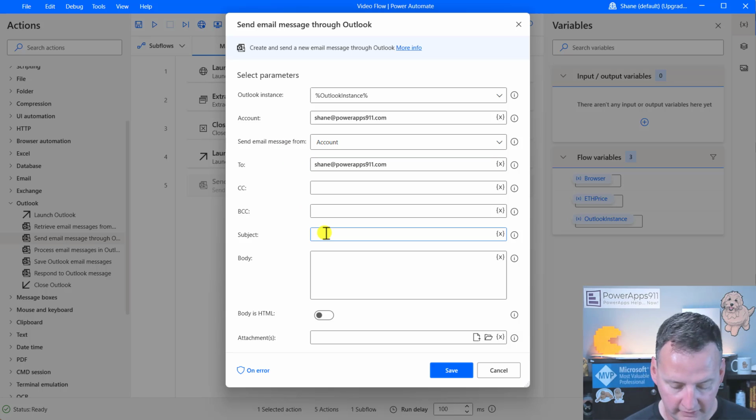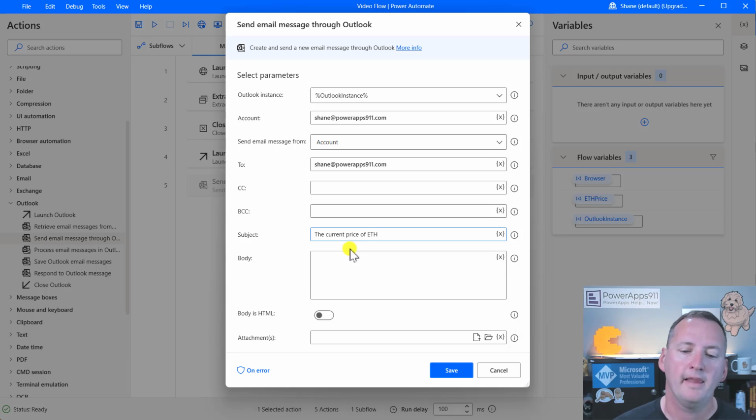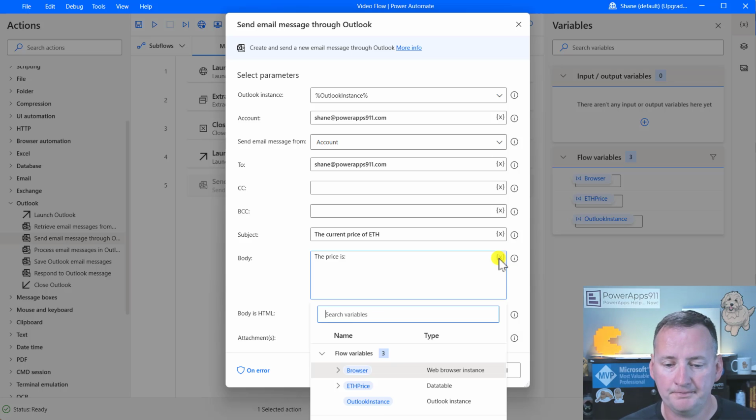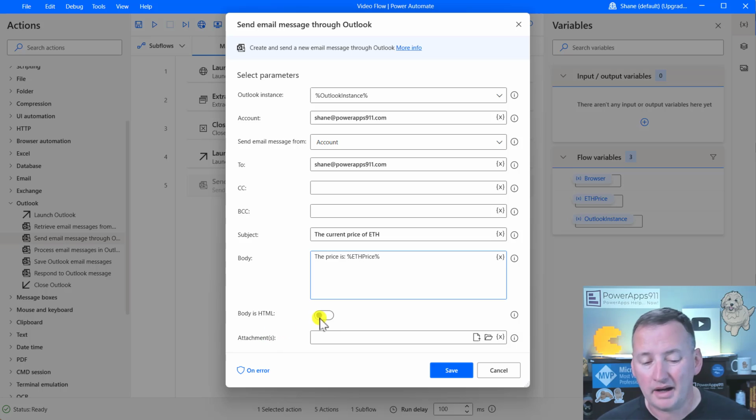Perfect. And then we're going to say the current price of ETH, right? Ethereum, for those of you that are in cryptocurrency. And then in the body, the price is, and then a lot like we do with regular flows, we're going to add some dynamic content, or add the variable. So I'm going to select the variable from over here. And it's like, well, I have the browser and I don't want that. We have ETH price. That's what we want. So we're going to select that and say select. Now the price is, and then ETH price. That looks great. I don't need to worry about the body being HTML or not.